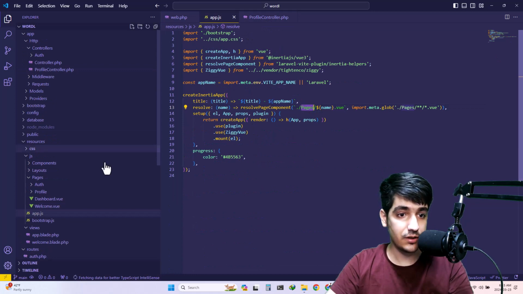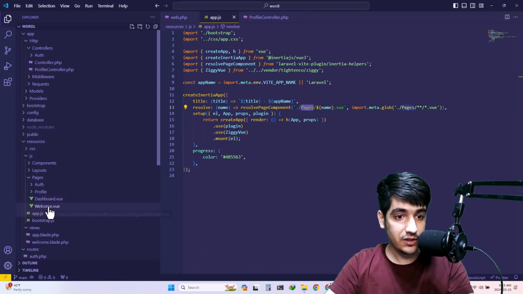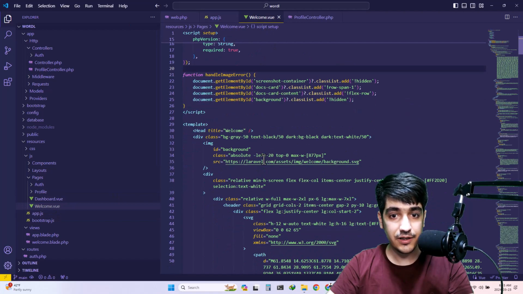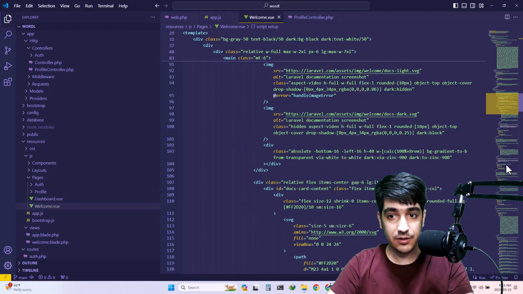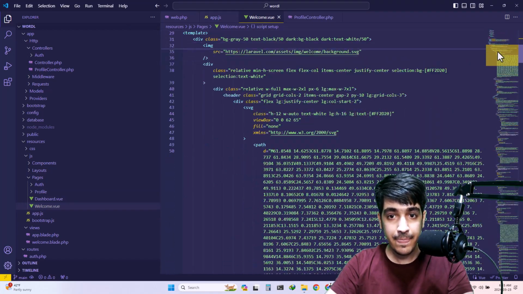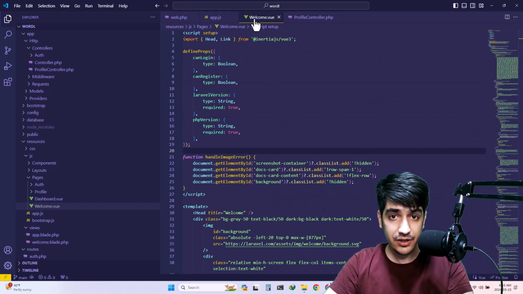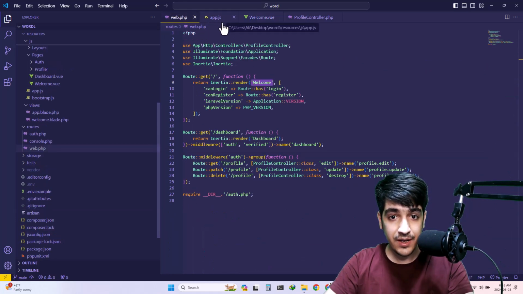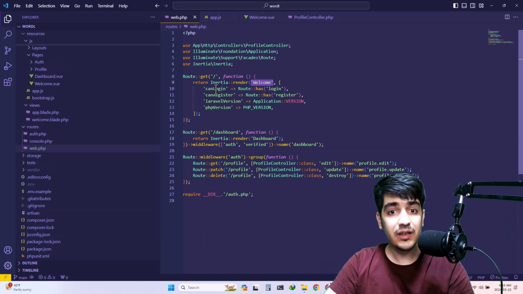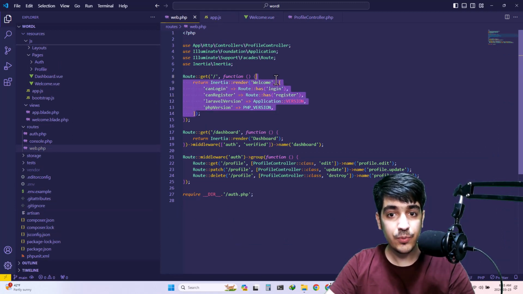You can see this is the config here. So you can see this is welcome.vue, and this is the file that is being rendered here. This is the file that is rendered now here. And this is our welcome.vue, of course, and it is sending some arguments as props for this.